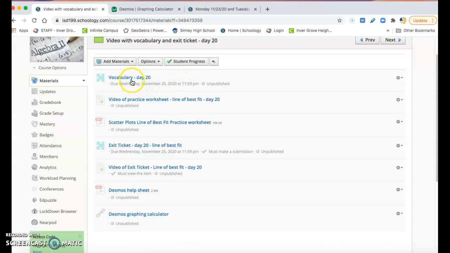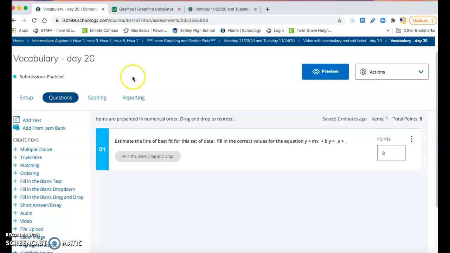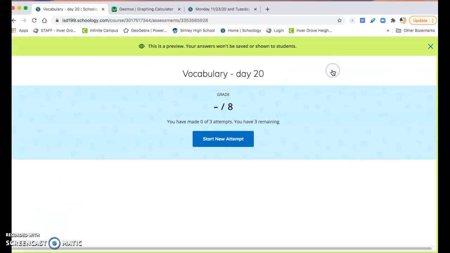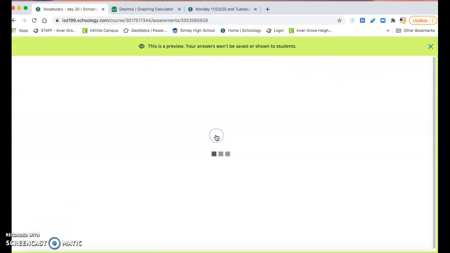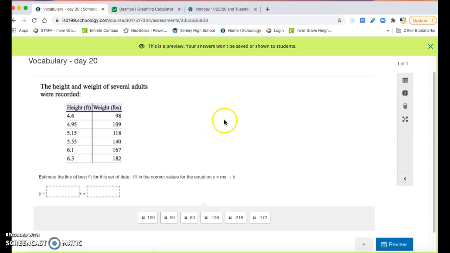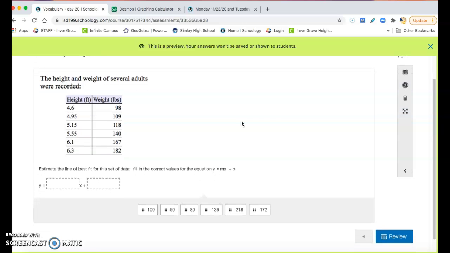The vocabulary, though, is the very top assignment. It's right here. I'm going to open it up. We'll take a preview. All right, this is the height and weight of several adults. We want to estimate a line of best fit. What we're looking for is the slope and the y-intercept. Right, and we're just going to put them in there.